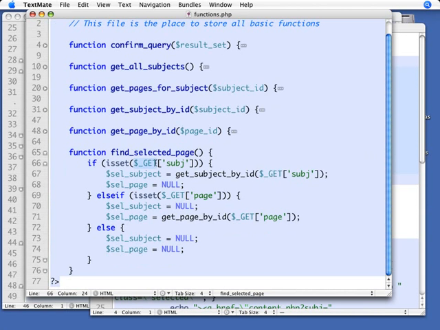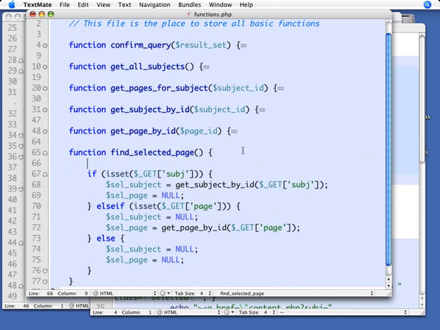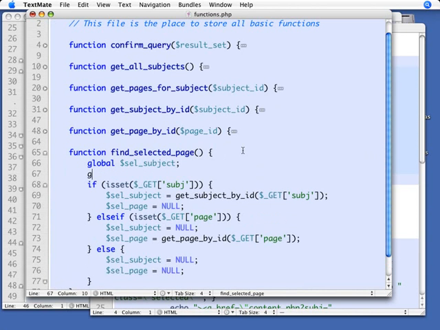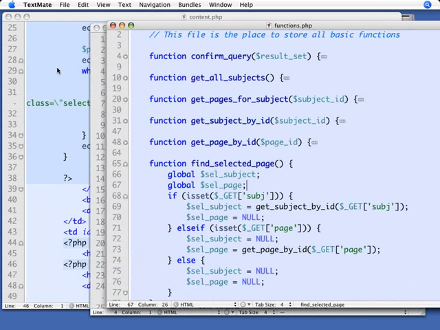And then what I'm going to have to do, though, is pass these values back out of there to make sure that they're available. So let's go ahead and actually make those globals so that they'll be available when we get back outside. So global SEL subject and global SEL underscore page. There, that'll make both the subject and the page available once we exit out of this function.